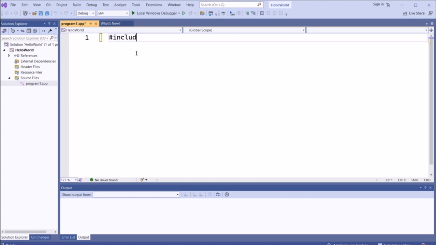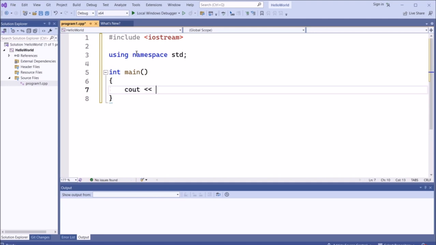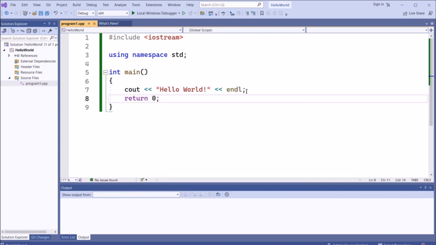So here I add #include <iostream>, using namespace std, int main, cout << "Hello World" << endl. So this is endl, and then return 0. This is probably the most basic program that you can write.